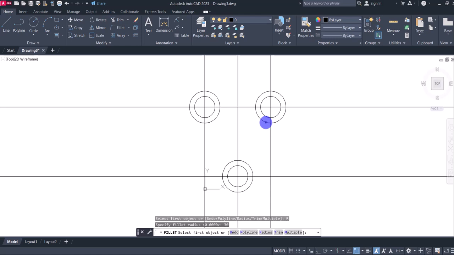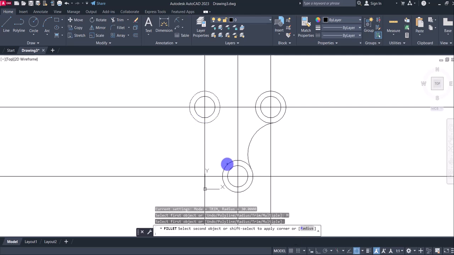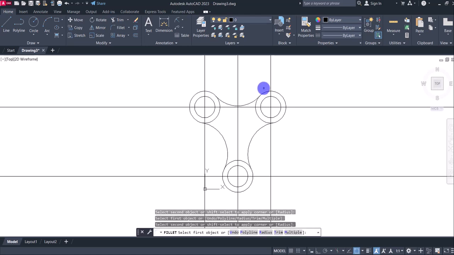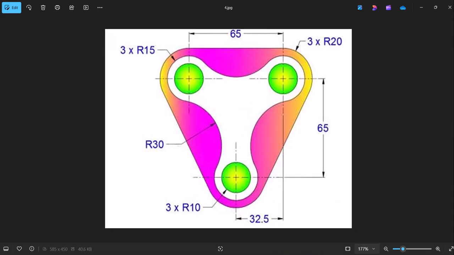So okay, select. Okay, fillet again. This time I'll hit multiple so that I can apply it more than once. Okay. All right. So now with my fillets, I'm able to connect the three circles easily. So this is more convenient than using an arc.